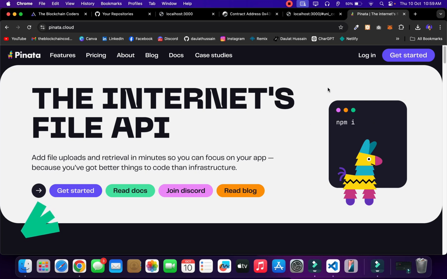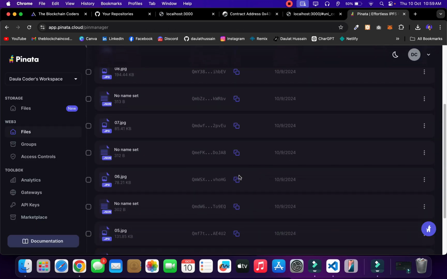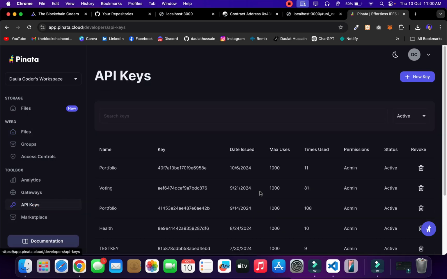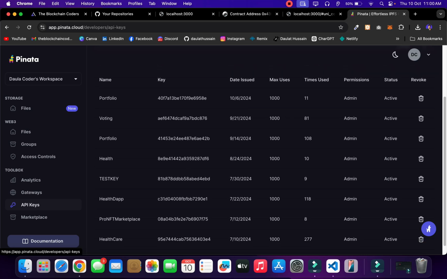What I will do is simply log into my account. I already have my account, so I'll simply click here. So finally I'm back in my dashboard, and here you will find all the files which I have deployed to IPFS. That's all reflecting here. To get your own API key, click on this API key, and you will come to this particular section. There you will find all the API keys. Some of the API keys are live, some are off. So make sure to create one.